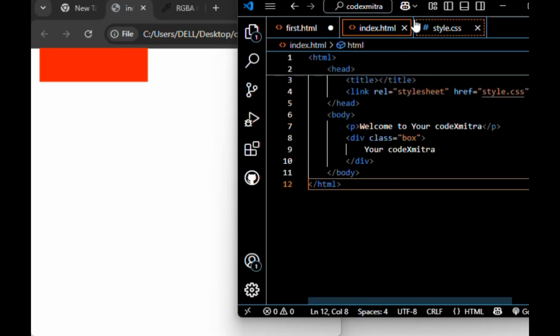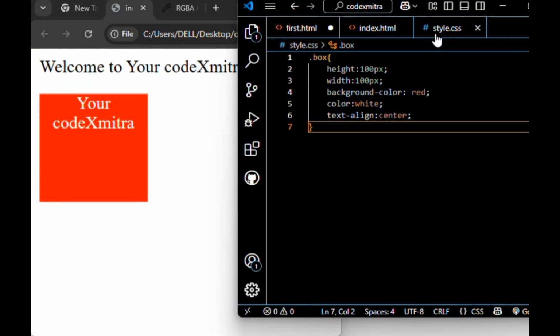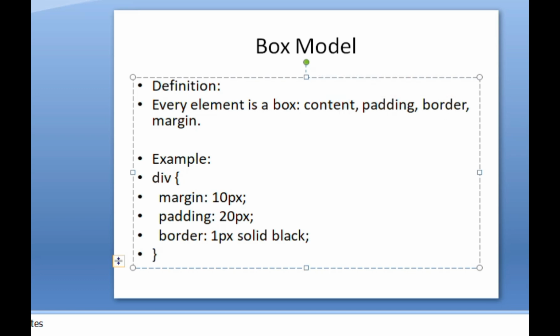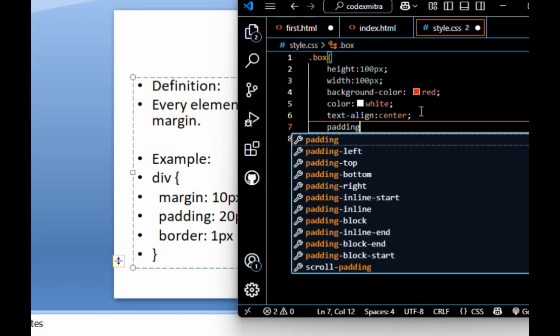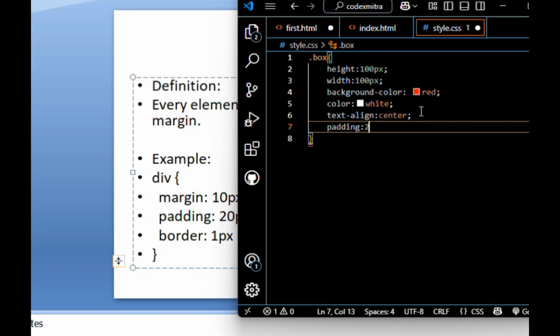Now here you can see our output. Now let's give some padding. Here you can see first one is our content, next one is our padding. So let's give the padding to our content. Here I will give the padding as 20 pixel.